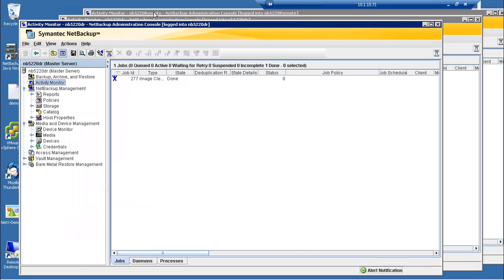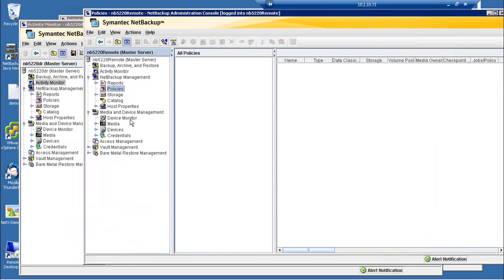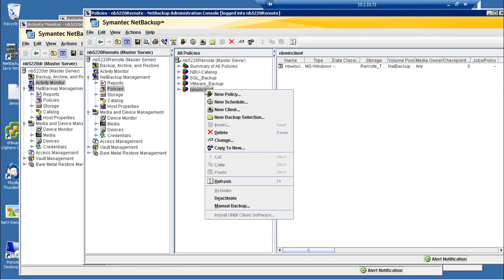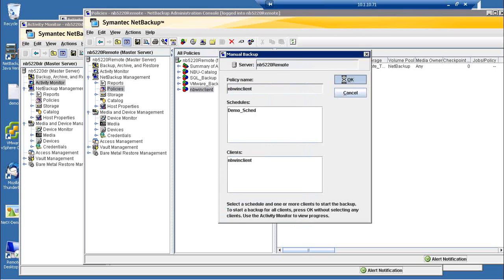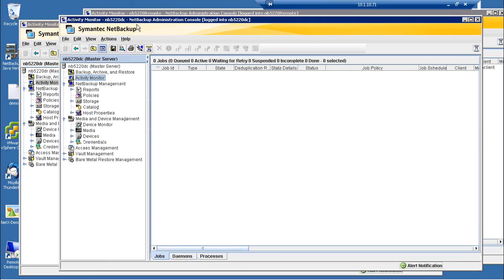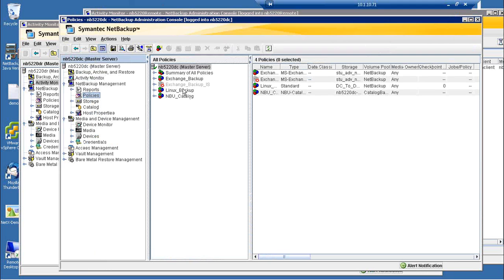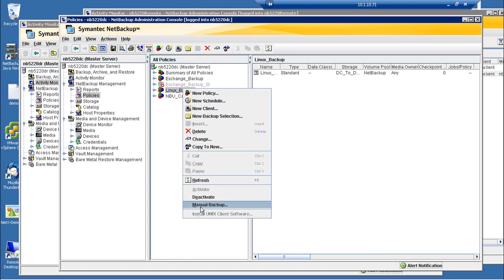So if we go to the remote site and look at our policies there, we'll see we have the Windows client policy. We'll kick that off. And the other Linux backup was at the data center site, so we'll go ahead and kick that off.